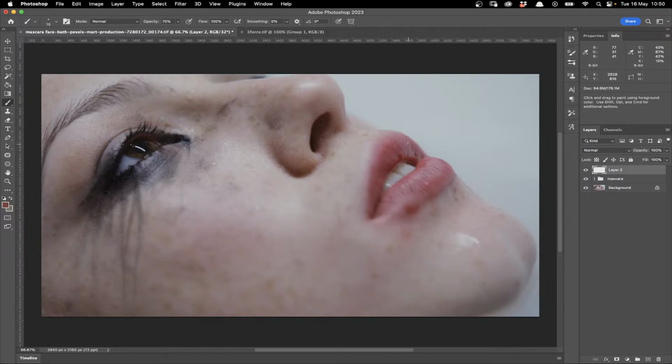Because with things like skin, you want the subtlety. You don't want too much additional punch. There we go, that's not too bad. This is not going to be a masterpiece by any means because we're short on time.